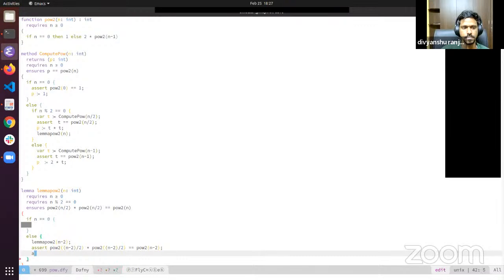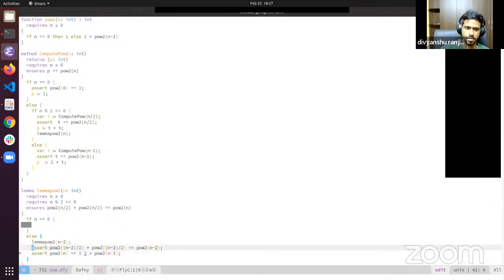And what Dafny does is that it does power n is equal to 2 into 2 into power n minus 2, and then, okay, I have missed these things. What it does is that it splits out this equal sign, and then multiplies 2 to each part, and then adds the exponent and sees that it is equal to n by 2.